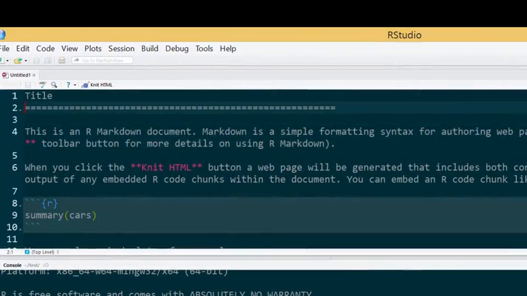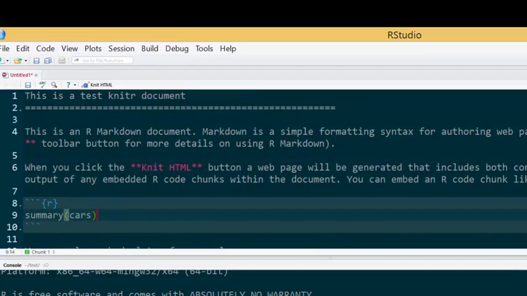So let me edit the title. I just want to say this is a test knitr document. Okay, and then there's a bunch of text there. And then it shows you the R commands here.